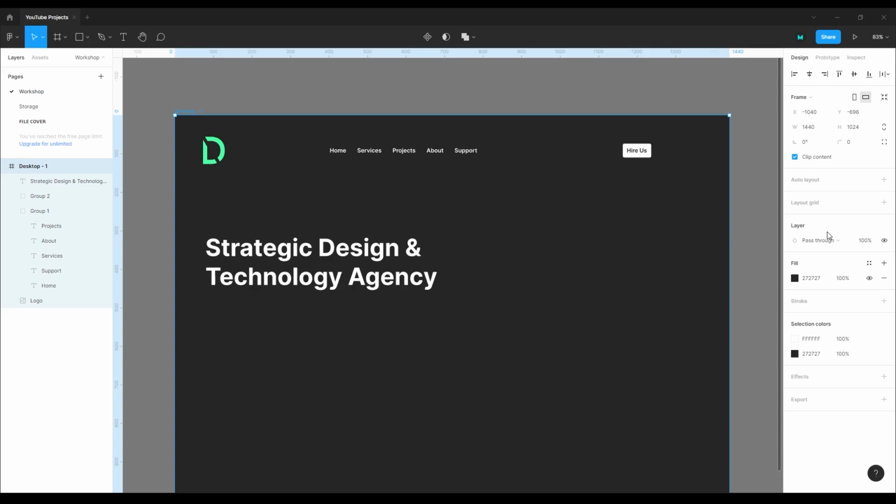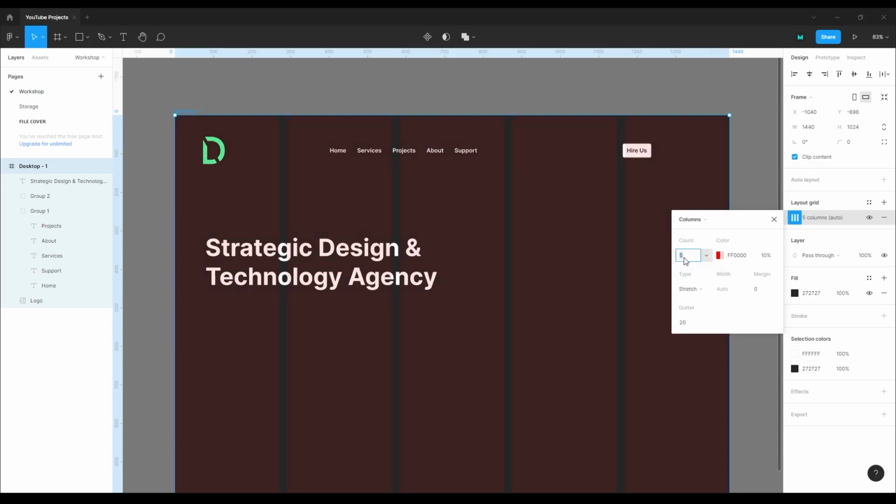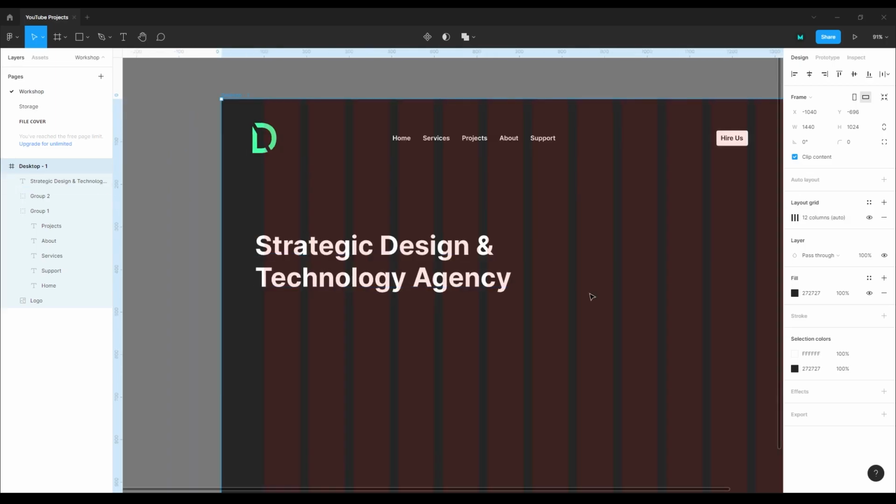Before all of this, select the desktop frame, and on the right side of the screen in the layout grid section, click the icon. This will add a layout grid to the desktop frame. Click over the 9 dotted icons and change it from grid to column. Count 12, margin 100 and gutter 20. So this is the layout.